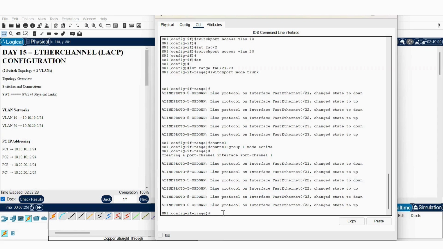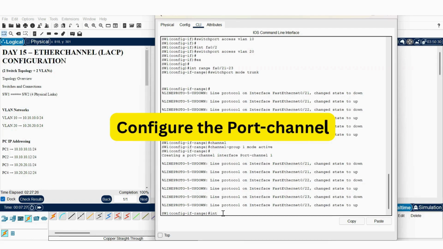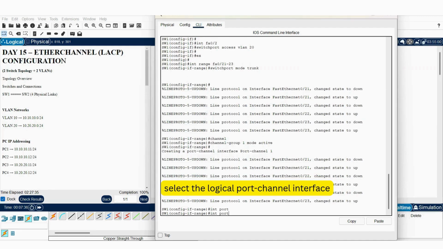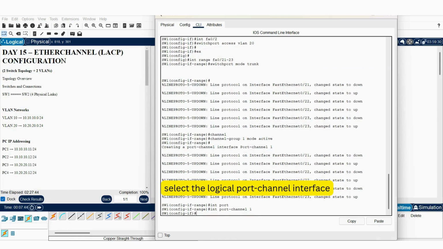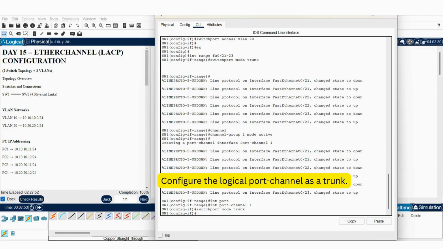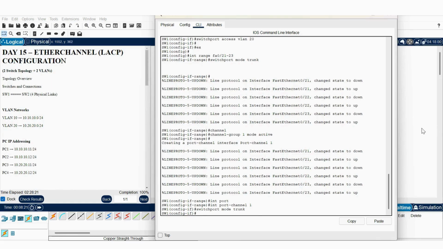Now configuring the logical port channel. Interface port-channel 1, switchport mode trunk. Since this link carries multiple VLANs, we configure it as a trunk. Okay, now the same configuration on switch 2.